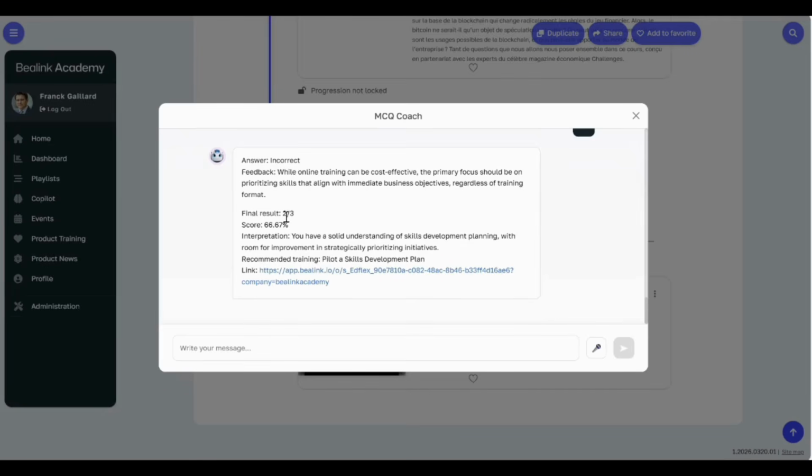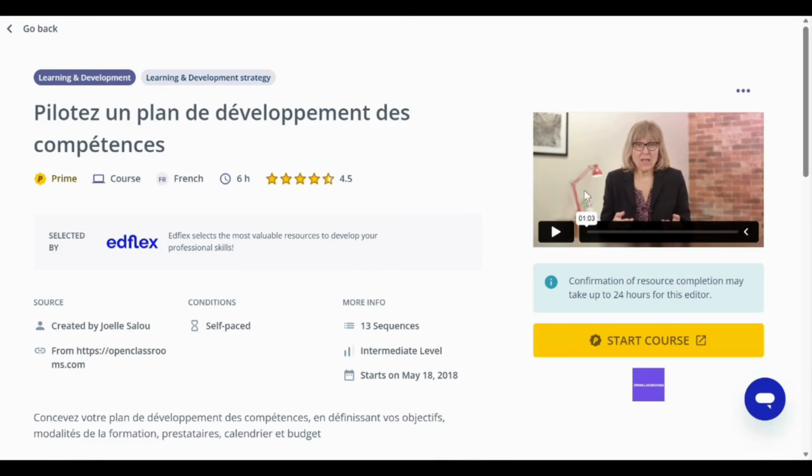Correct. So my score is 66%. And I'm recommended a development action, which I can take directly as an outcome, to complement my skills on this topic. And from here, I just have to start the course to take the course itself.